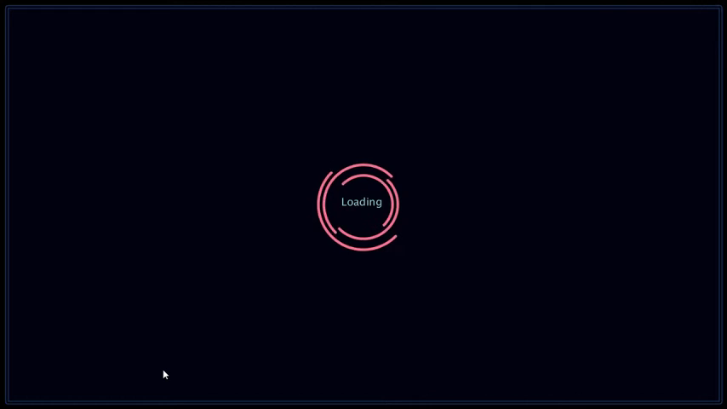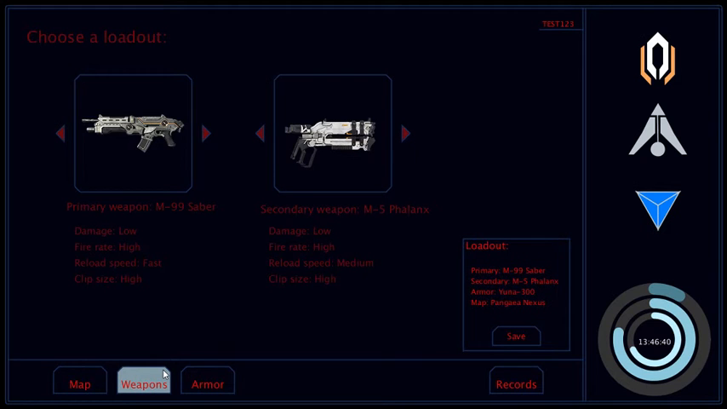If we go back to the weapon screen, actually we could have done this anywhere. For example, let's say that I wanted the M99 Saber and, I don't know, maybe this pistol, the S4 Talon. Here I have everything I've selected. If you noticed, when we first ran the program, we already had some presets. That's because I wanted it like that, so people won't be able to save anything blank. So you always start with the first primary weapon, first secondary weapon, first map, and first armor.